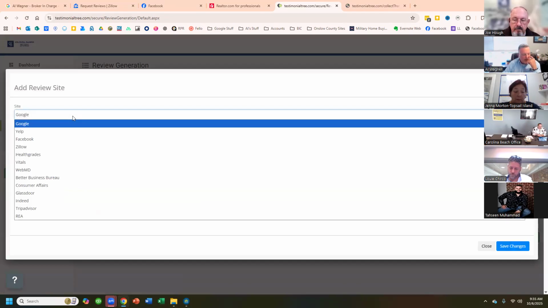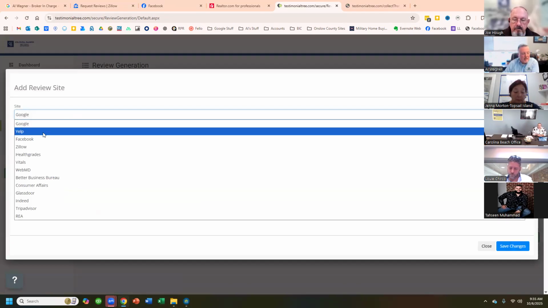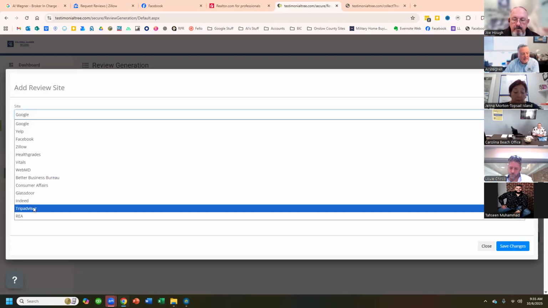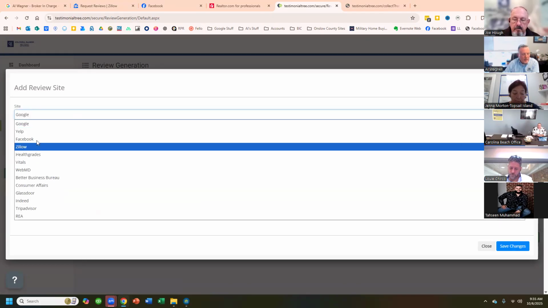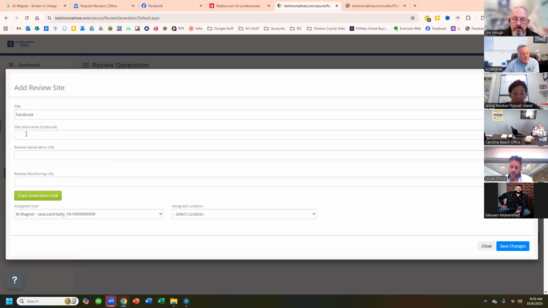Here, it's asking me what site. You can see if you have accounts set up at these other places, connect them. I don't know if they sync to some of these others, but look, the more places you have your name, the better you are. I'm going to go to Facebook, site name, Facebook, view generation URL.